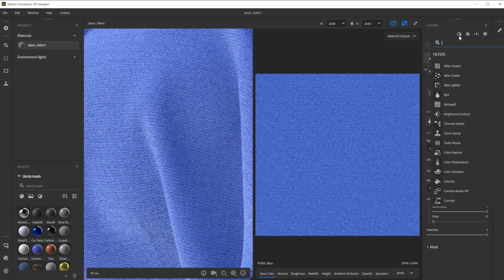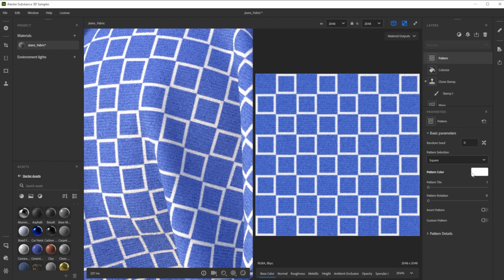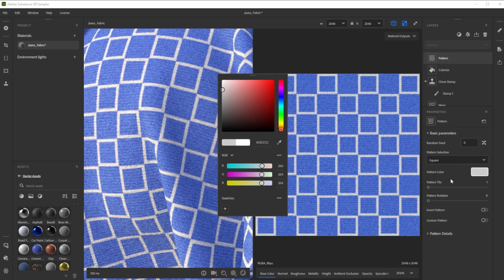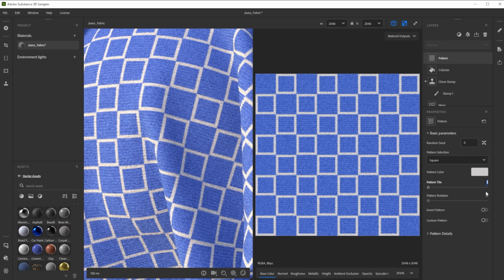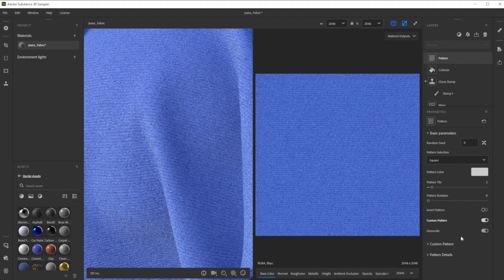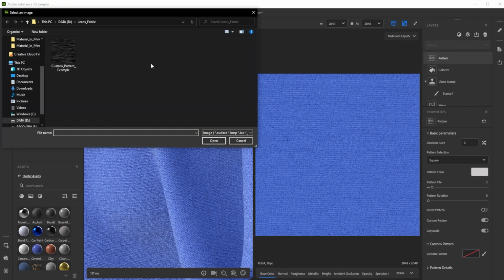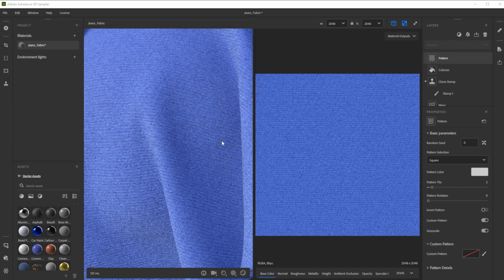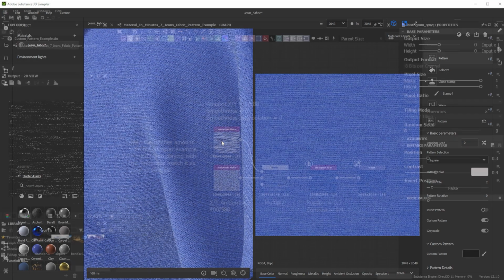To bring in more variation, we now use pattern filters with different custom patterns. For the first one, we choose a light gray color, tweak the tiling, and activate custom pattern. Then we click on the color icon under custom pattern and choose the custom pattern example I've done for this tutorial in Substance 3D Designer.